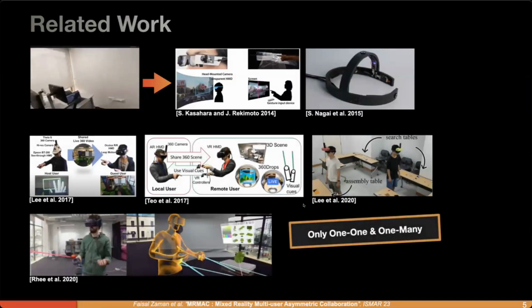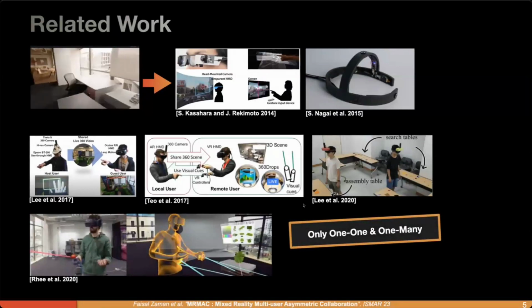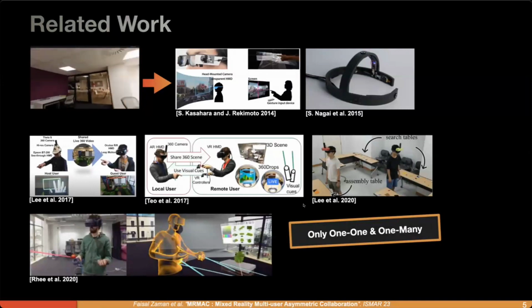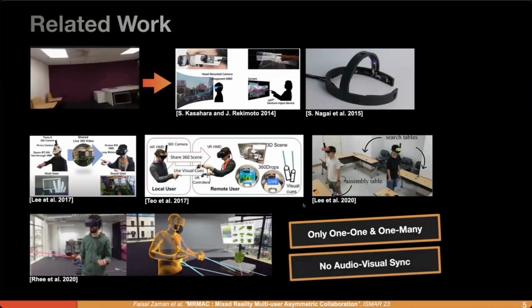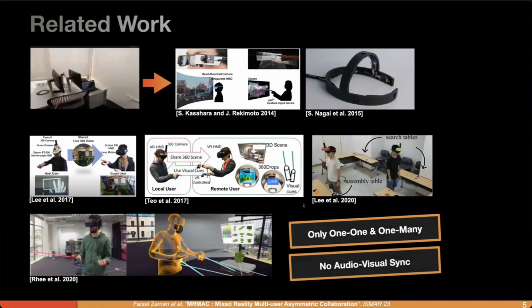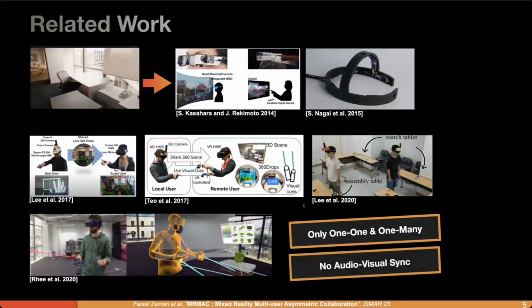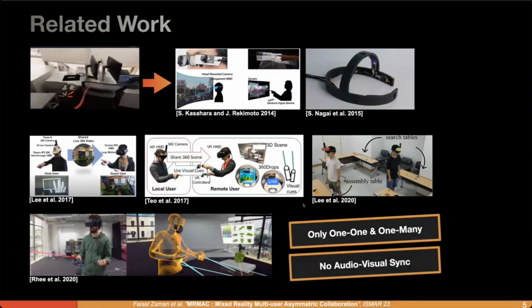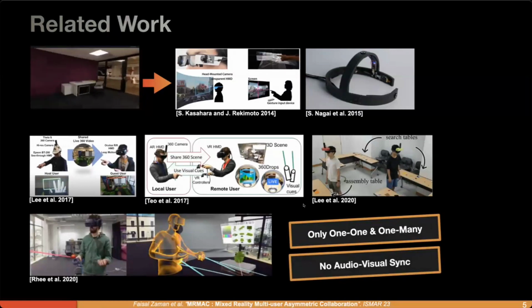However, there hasn't been a lot of work that addresses multi-user asymmetric collaboration, as the primary focus is mostly on one-to-one and one-to-many collaboration. And also, there's a lack of audiovisual synchronization. Especially for multi-user collaboration, the data size increases, and it also affects the overall latency, which also affects communication and collaboration.